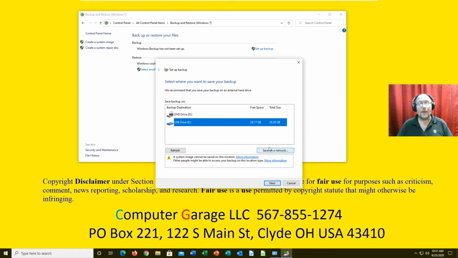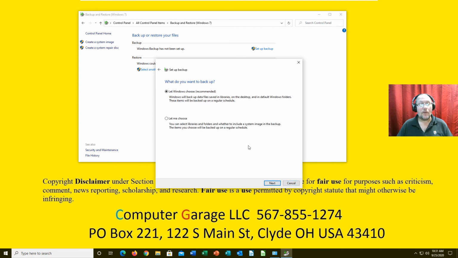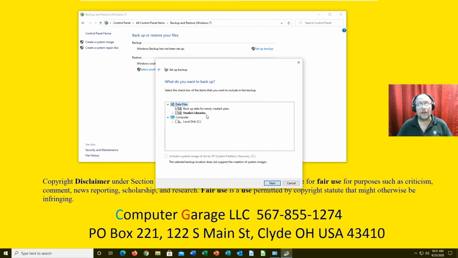So you can save to a network drive, although you need another computer with an Ethernet connection or a Wi-Fi connection, and that other computer has to be set up to receive it. So I mean, it's one thing to do. I don't think it'll let me go forward. Yes, it will. So it'll let Windows choose, or you can choose for yourself. And if you go forward, like I said, it's going to back up newly created files in libraries, and then there's your entire C drive. You can back it up. So kind of important to know.